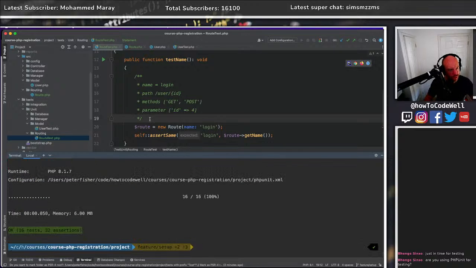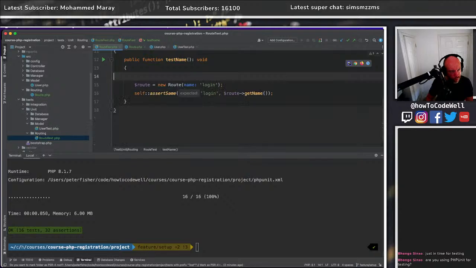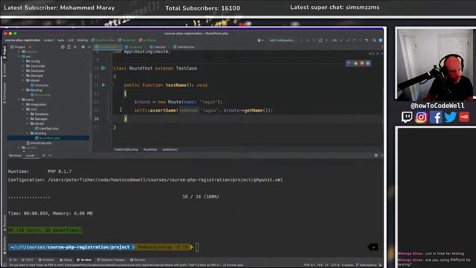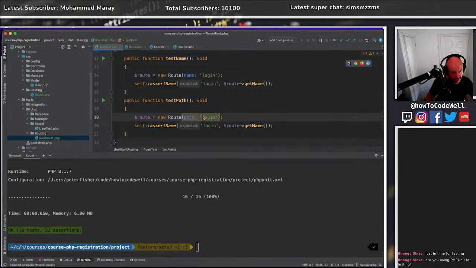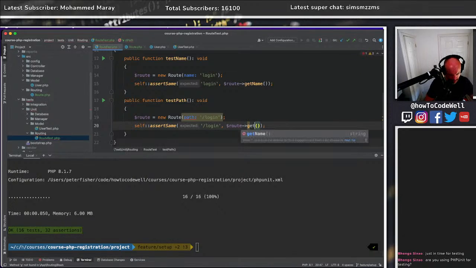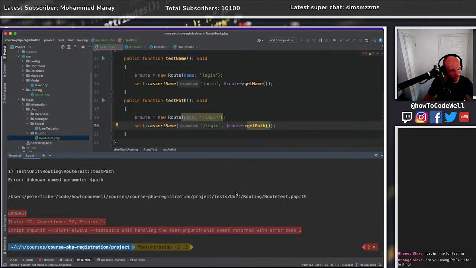Yep, cool. I'm just going to get rid of this one. We're going to do one for the path as well. So we'll bring that into here. And so this is test path. So we'll do path, and the path for the login is just /login, and then we want to get login like this. No, get path. Sorry. Right, let's build that. That should fail. Good. It's unknown parameter path. That's great. Let's go back into there.